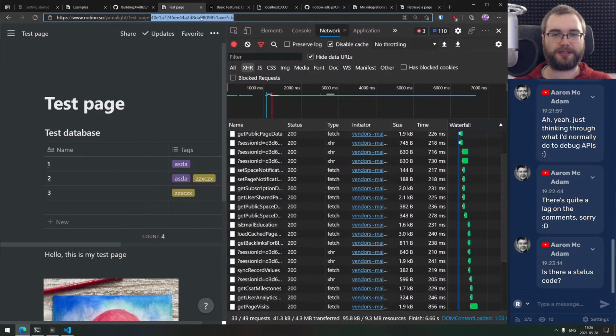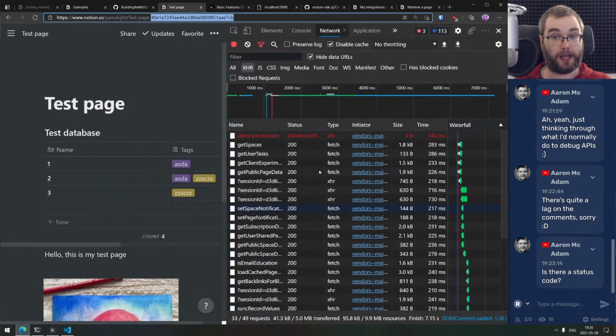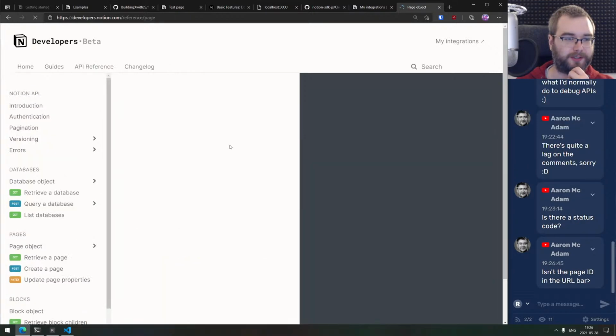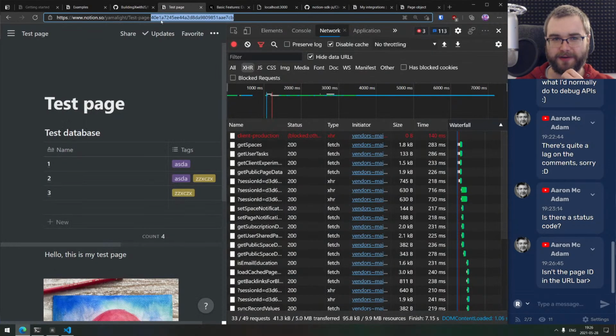Test page, yeah, so this is the ID, right? So this is the same ID, but it says page not found. I am so confused right now. Okay, let's have a look at the docs. Is there any special prerequisite to getting... Yeah, I mean, the ID is kind of in the URL bar, so it's the same, but it's split differently.